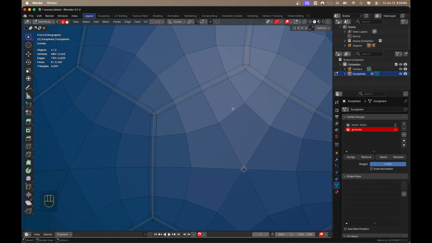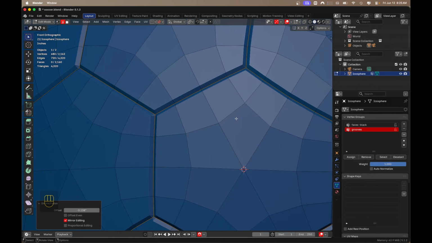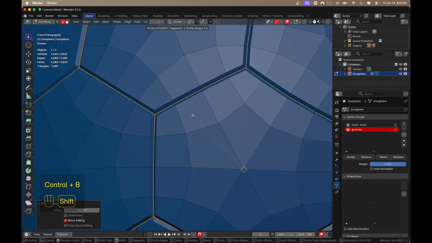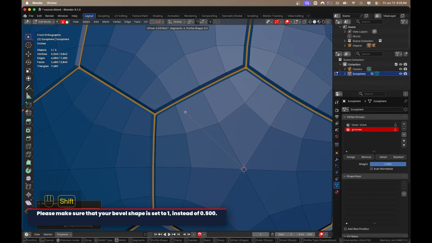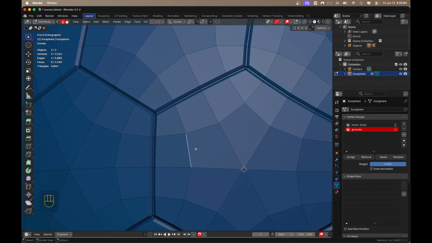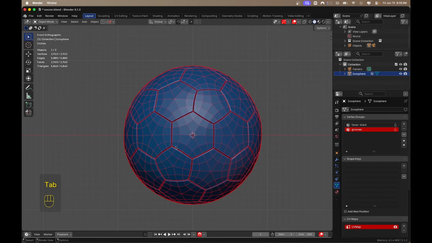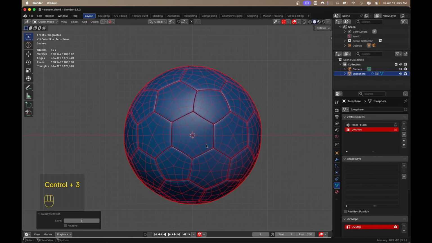And now what we need to do is bevel it as well. But before we do that, I'm going to hit Alt S, bring it down, and then that's going to suck that selection down into the ball. All right. And now I'm going to bevel it. Just like before, make sure your shape is 1, not 0.5, because we want it to be a little bit more strict here. It's almost similar to doing a crease. So now we pretty much have modeled the ball.